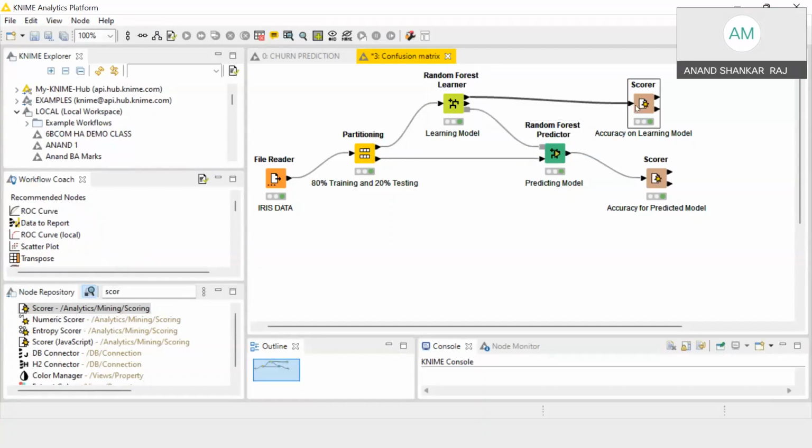And we will also be using the out-of-bag mechanism, which is nothing but bagging, or it is called bootstrapping, or boosting, or it is also called an accuracy enhancer. It will enhance the accuracy of the input data which has been fed into the computer. And we can also check the accuracy statistics for the learning model and also for the predicting model.